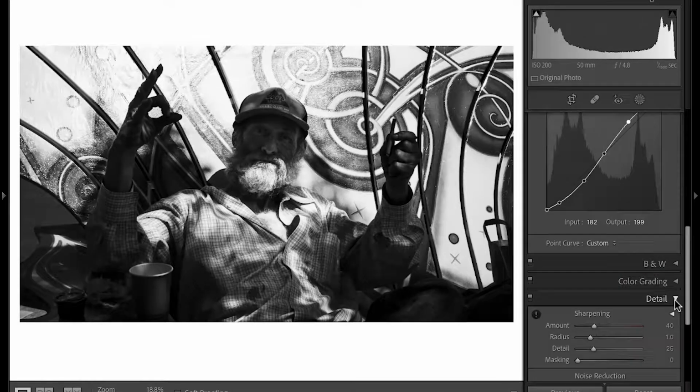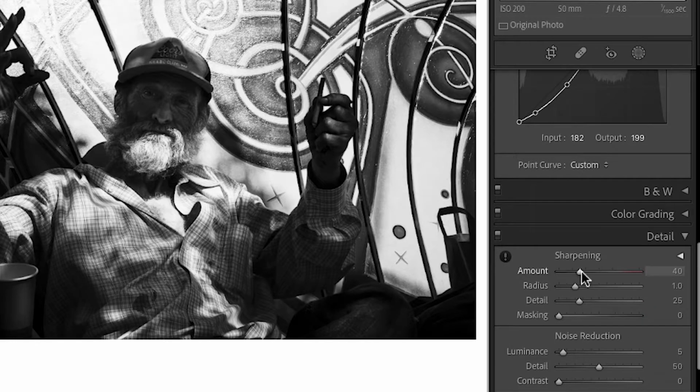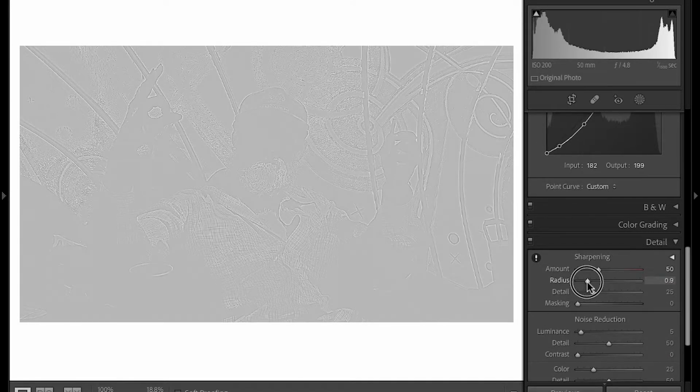Now in detail, for most pictures, I usually move the amount of sharpening to about 50. And I bring the radius, sometimes I'll leave it at 1.0. For this one, I'm going to bring down to 0.9. Sometimes I'll bring it to 0.8. 0.9 looks fine for this one.